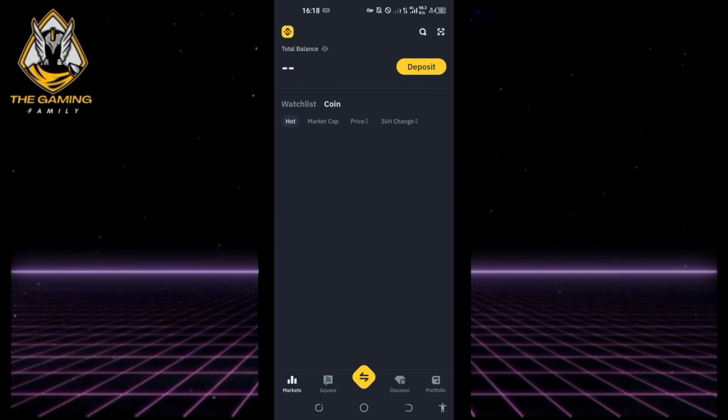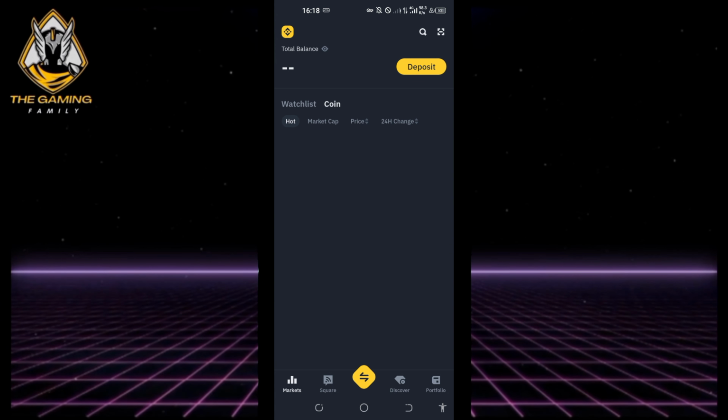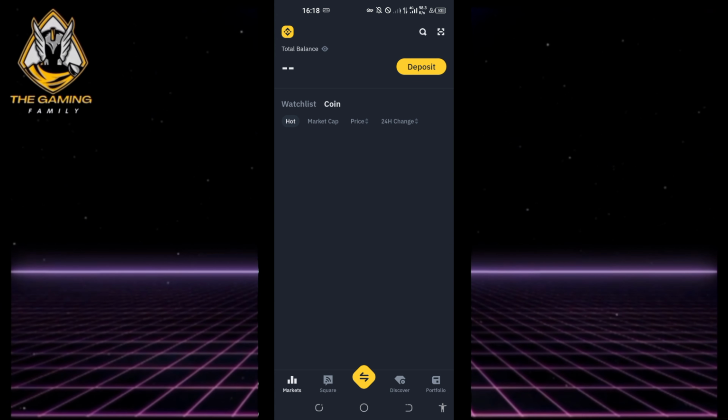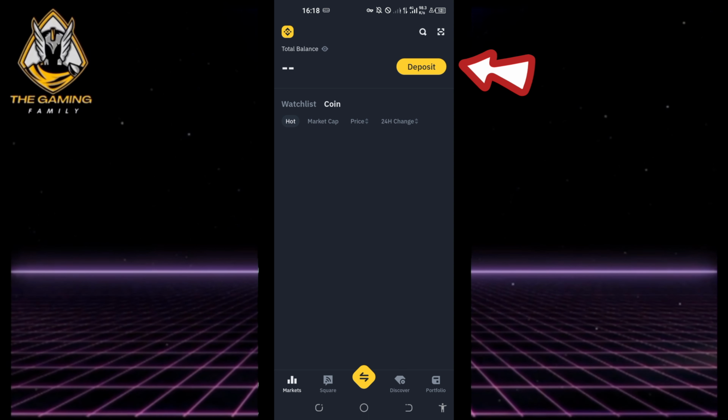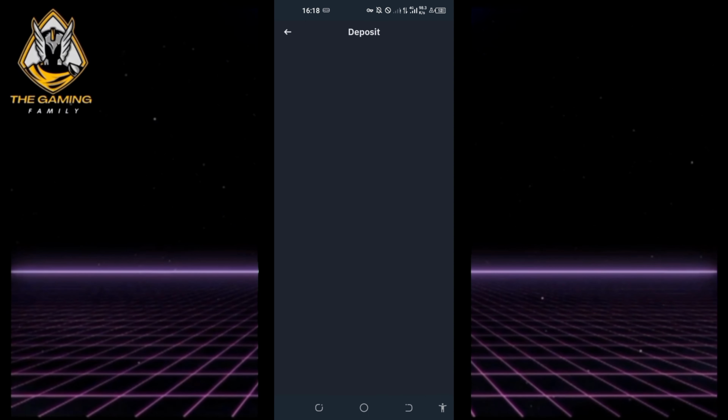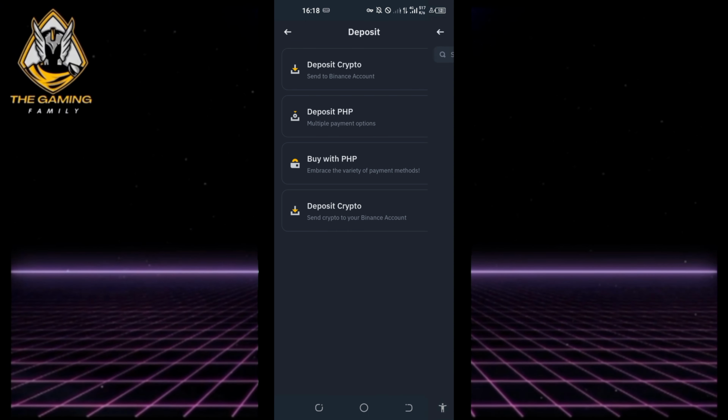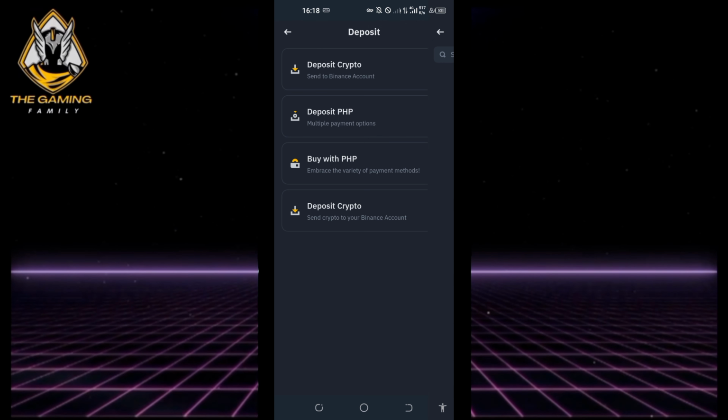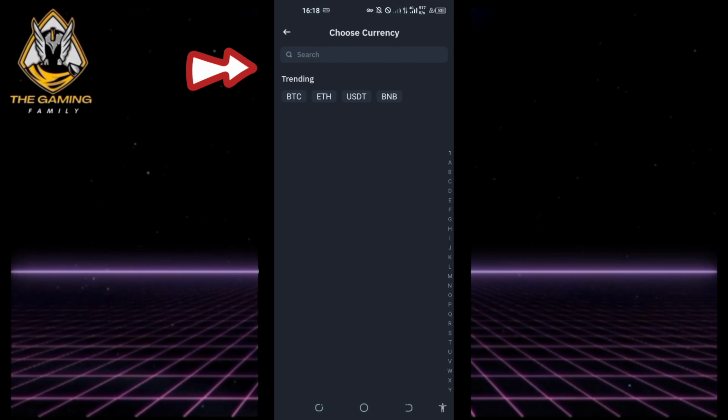Once you're logged in, you'll need to access a few things. Typically, at the top part of your screen, you should see a deposit button. Click on it, and you'll have the option to select how you want to deposit. In this case, click on Deposit Crypto.